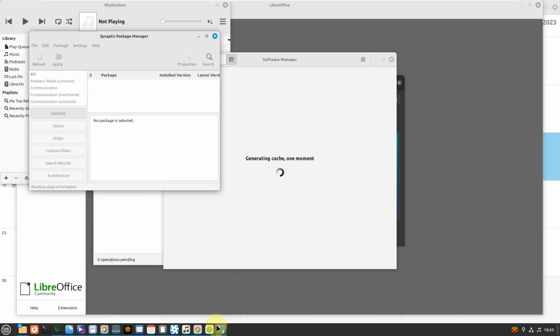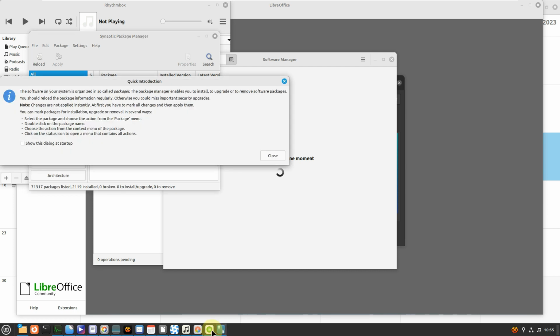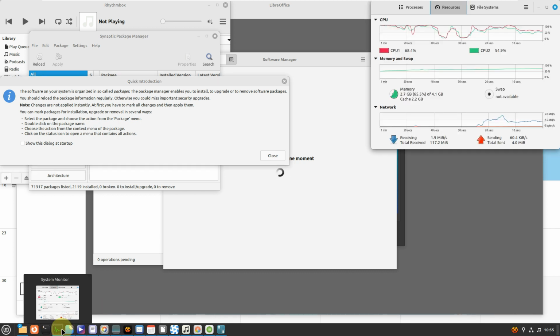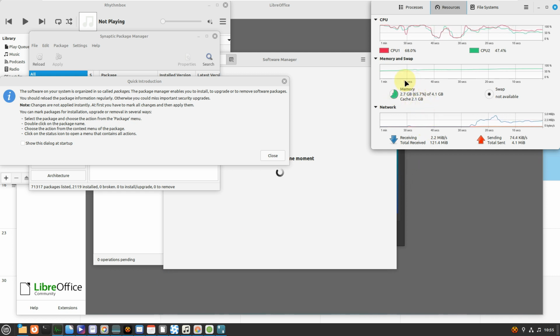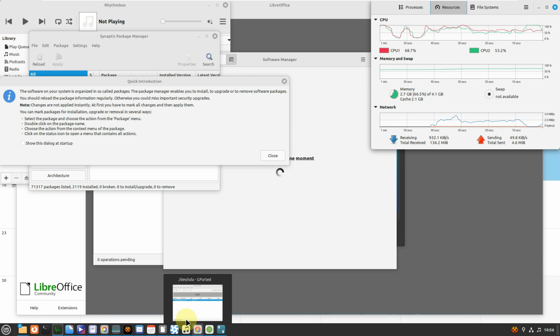So let's see how many apps here. 1 2 3 4 5 6 7 8 9 10 11 12 13 14 15 16. I almost opened like 16 apps. The RAM is almost like 2.7 GB. CPU is almost like 70%, as you can see. So these are the resources after opening this many apps. So there is nothing heavy consuming apps.